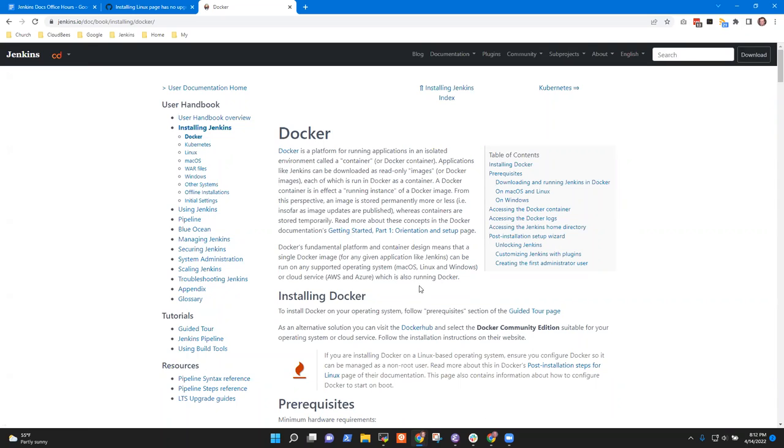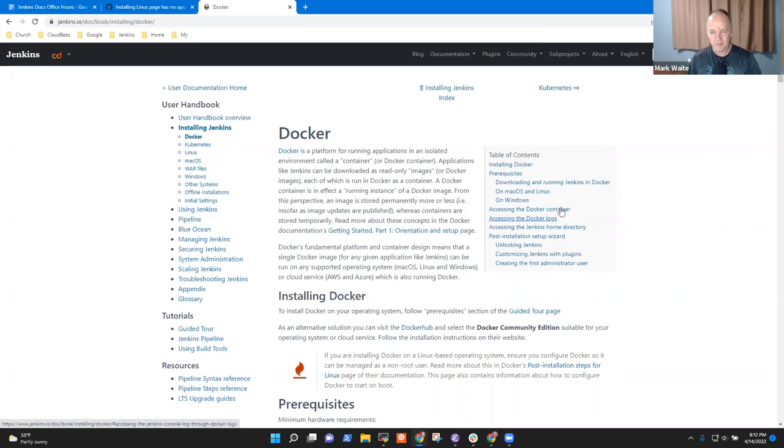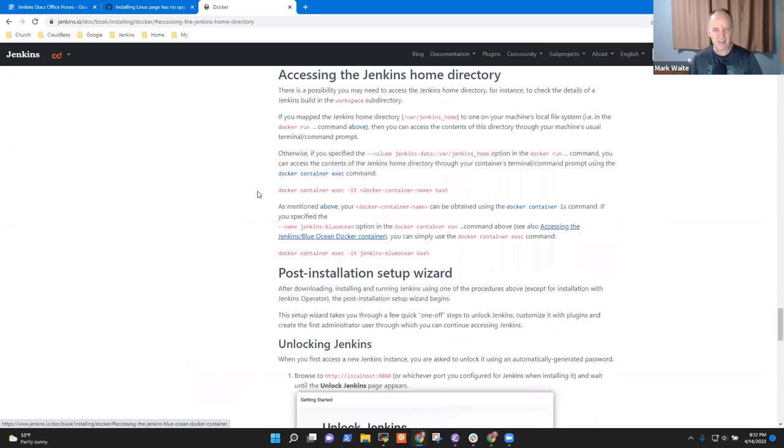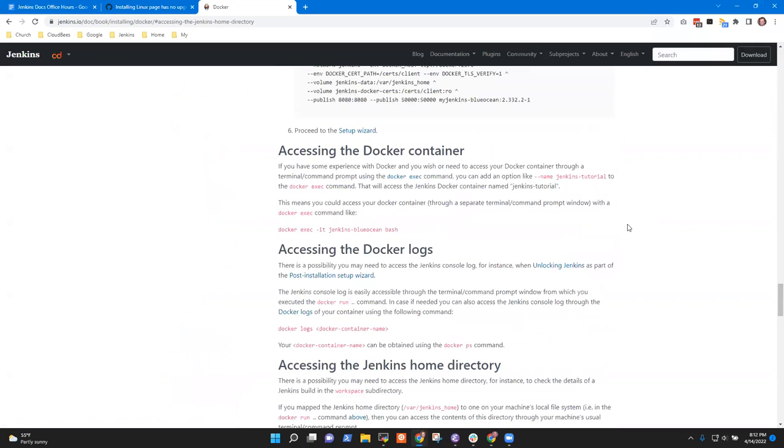If I'm running Jenkins in Docker now, and I want to upgrade, I make a new Docker container, which is a fresh install. Now, how do I keep from losing all my Jenkins stuff? By using a volume. Okay. But this page on accessing the Jenkins home directory talks about how you do that. You use a volume.